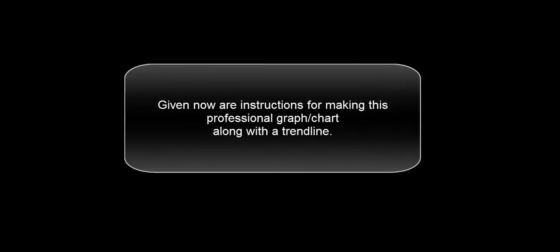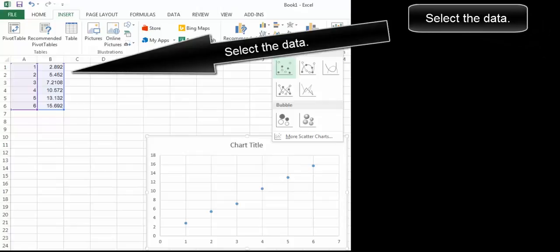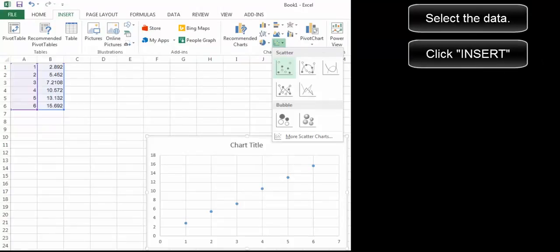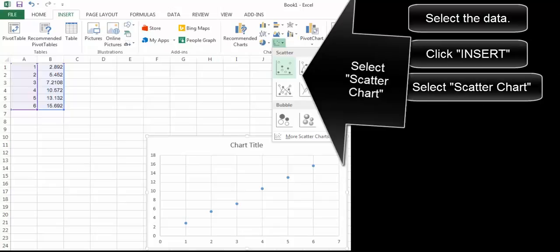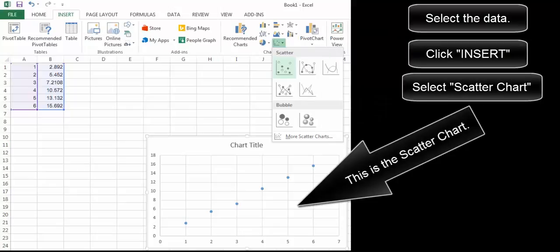Given now are instructions for making this professional graph or chart along with the trend line. Select the data, click Insert, select Scatter Chart. This is the scatter chart.